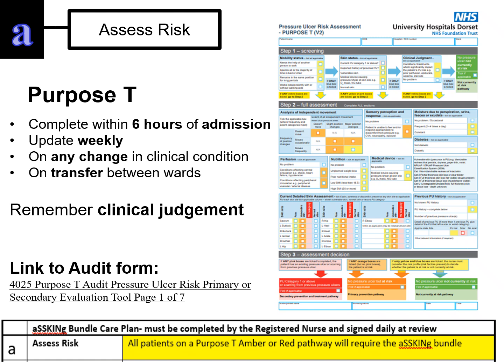The PURPOSE T audit tool is now a live link within the tissue viability section of the intranet, and this affords the opportunity to complete an audit of 6 patients' PURPOSE T assessments to ensure that the completion is accurate and that the appropriate actions have been taken depending on the red, amber or green pathway. On the Skin Bundle booklet, the A for Assess Risk simply reminds us that those on an amber or red pathway must be on a skin bundle.